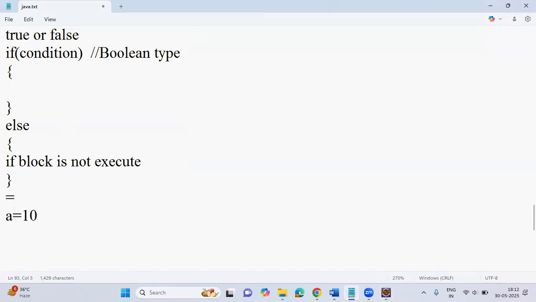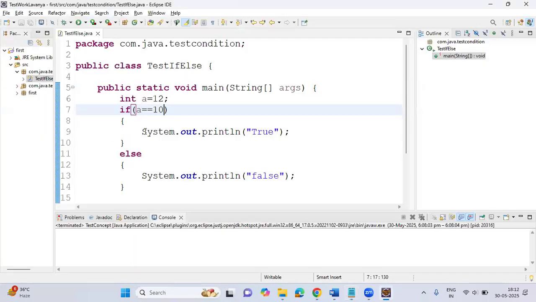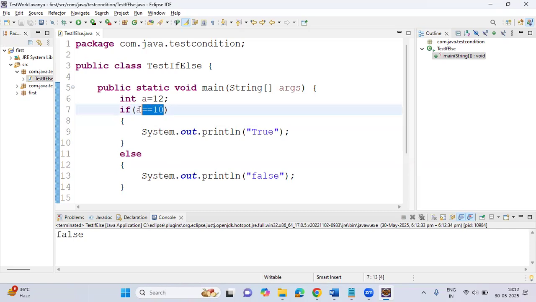It means the value of a is 10. But if I type a double equals to 10, that is a comparison. That is going to compare the value, like if the value of a double equals to 10. So now this is a Boolean section, right? If a double equals to 10, we get true, else we get false. So let me run this code. We got false, right? So it is very clearly saying if your condition is true, then print here.